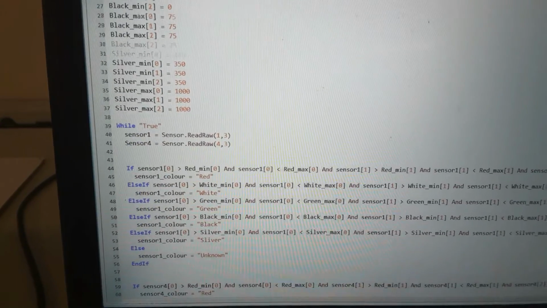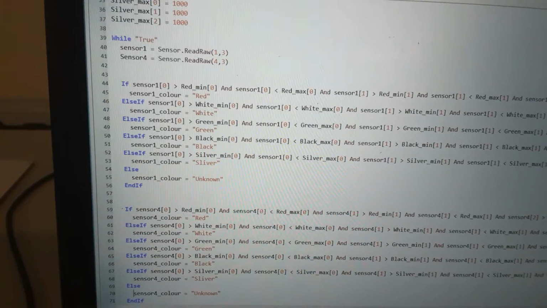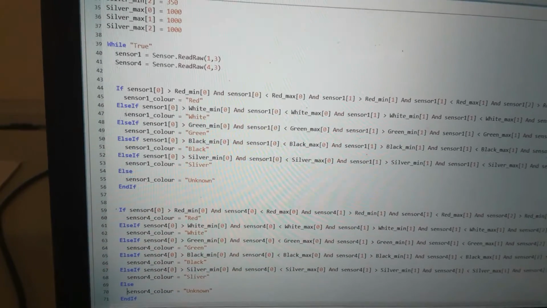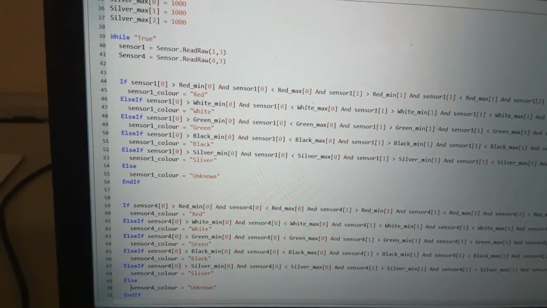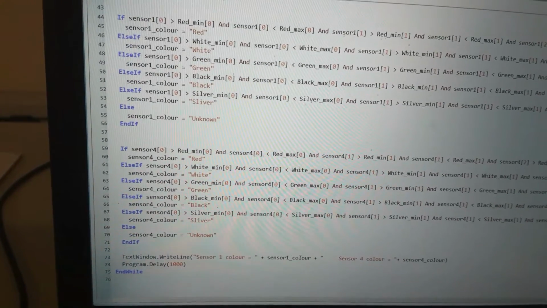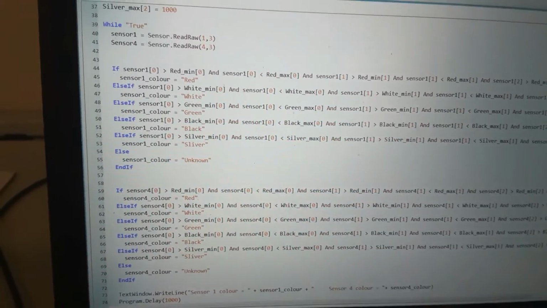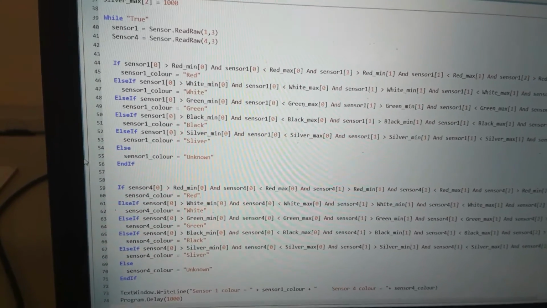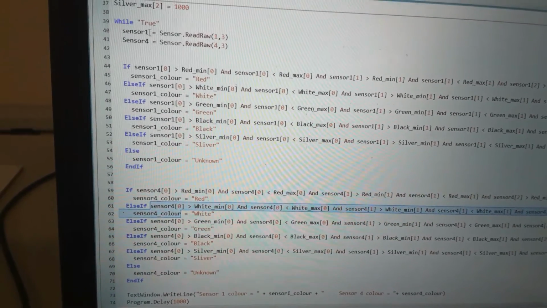Right? Then I have my main loop. All it does is it reads the data, checks to see if the data is within that range. If so, it stores what color, what range it was in. And then at the very bottom, it writes that to the screen for us, waits a second, and then loops around.